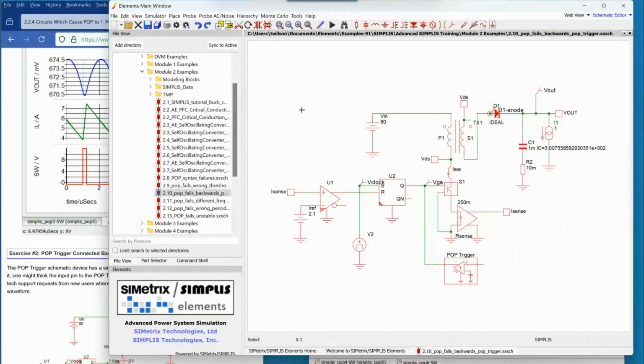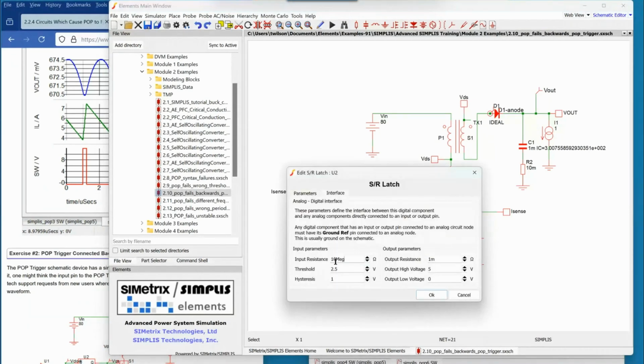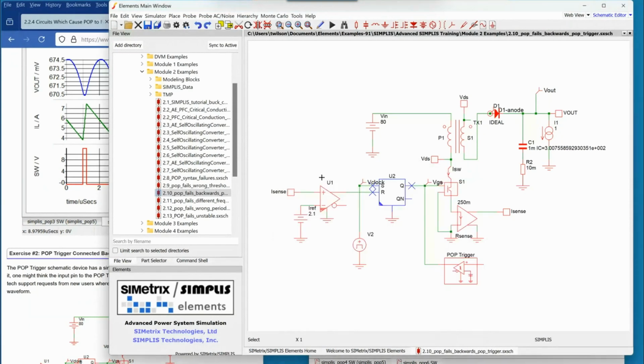One thing: we can look at the SR latch and see that its output high is 5 volts. And we can see that the trigger is 2.5 volts. So let's give this a go.